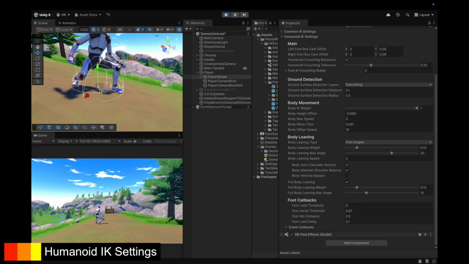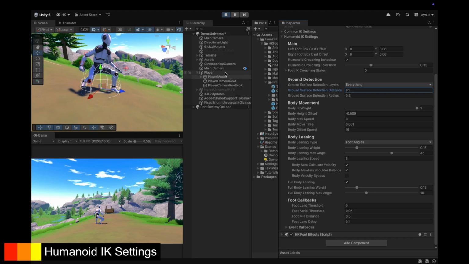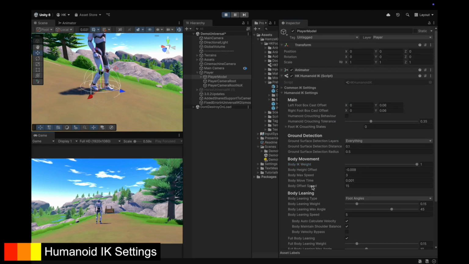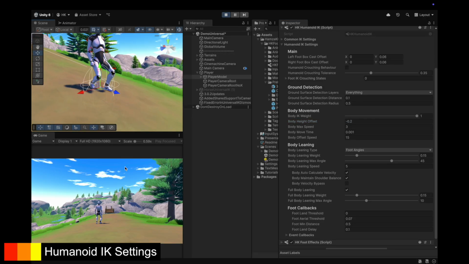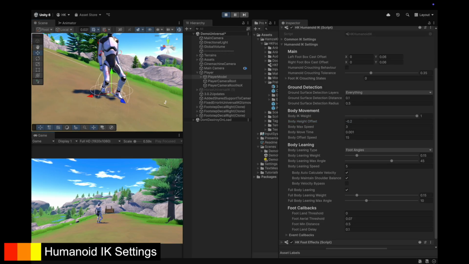The foot IK crouching states just filter again for the states to enable the crouching mode. And you have the ground detection layers and the ground detection stuff, so that's quite basic as well. You have the body movement, in which you can change the body IK weight. Let me just disable the crouching for now, and as you can see now the body IK weight can show itself. The body height offset can be used to fake crouching or literally just fix issues, or maybe you want to do anything else with it.